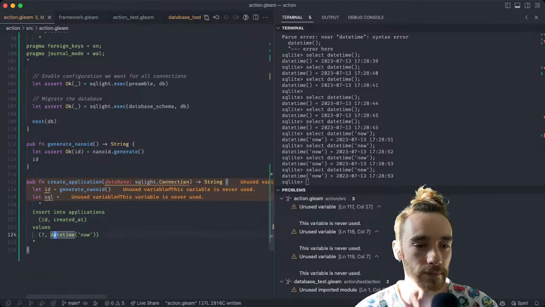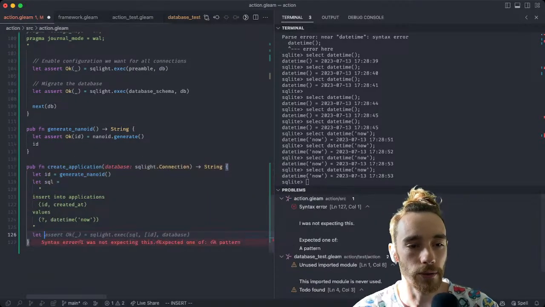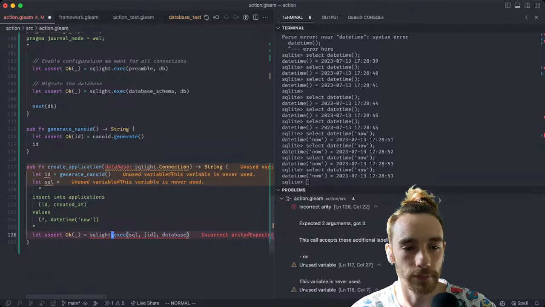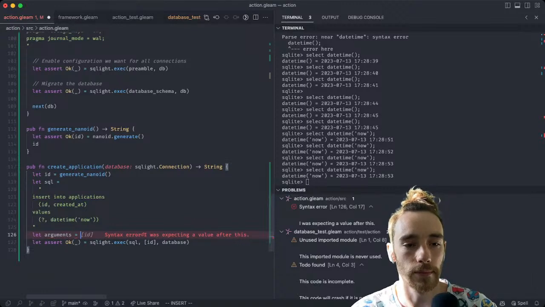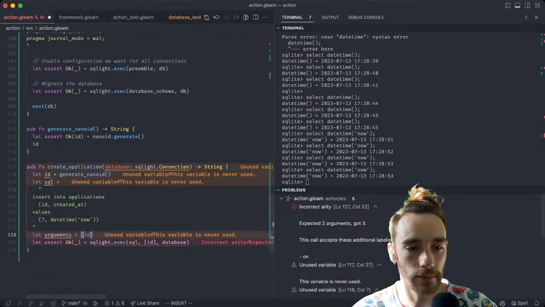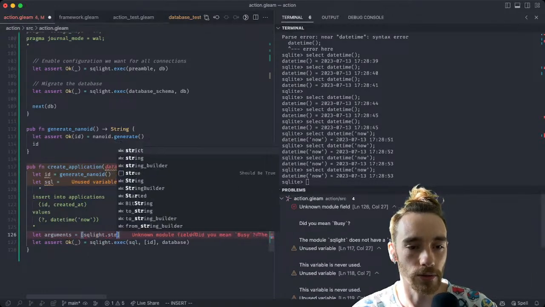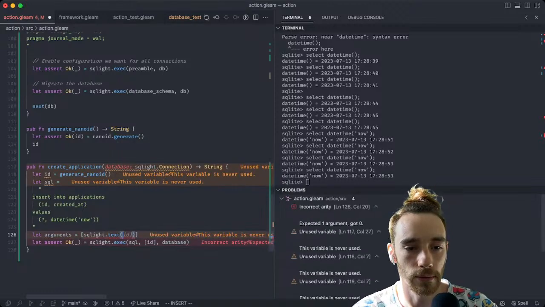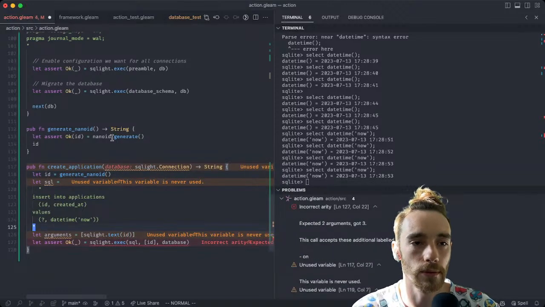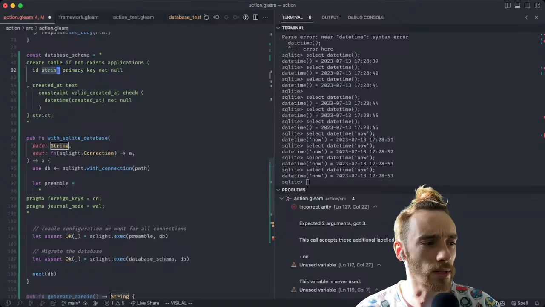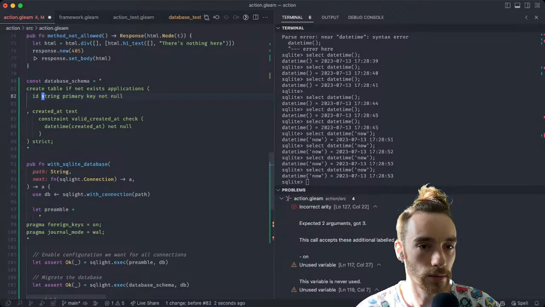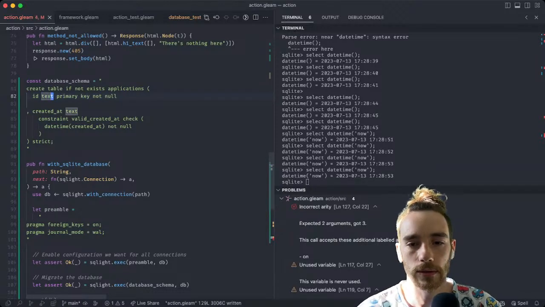Let's do that. So SQLite.text. String. I've written string here. Why have I done that? That's not a thing, is it, in SQLite? Text.